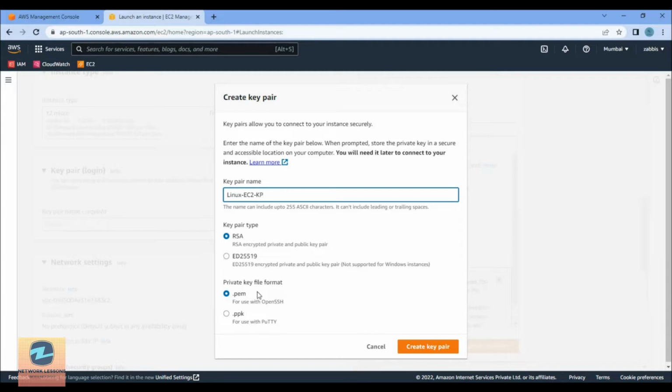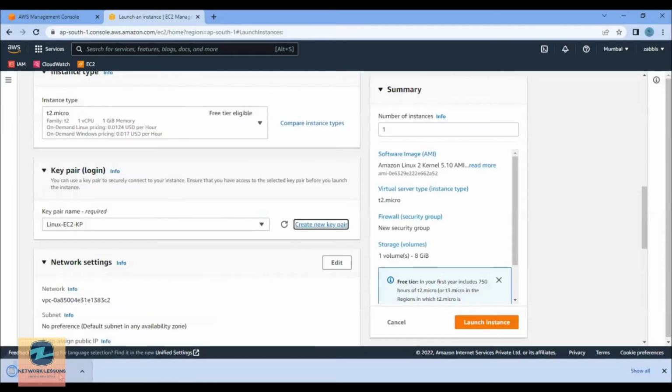Then you have the option for the private key file format, PEM and PPK. Now PPK you can use with PuTTY, and also OpenSSH. Now I will show you how to use this with PuTTY, but I will download the PEM, create and download that. Once I create, it will automatically be downloaded to my system, and you will see this has been downloaded to my system in the downloads folder.